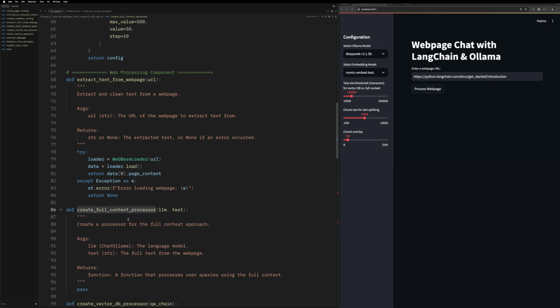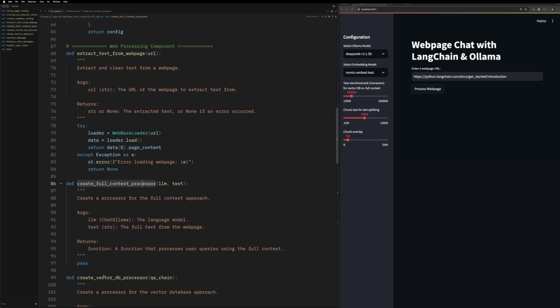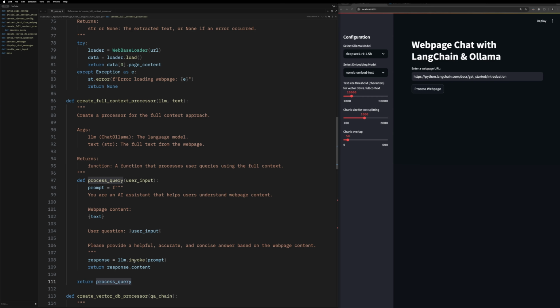After extracting the web page, we're going to create the full context processor and the create vector database processor. How we're doing this is because we're using both full context and vector database, we need to then pass a function back from these to allow the chat interface to call it and get the response. Within these functions, we're constructing that processor. These processors will be constructed in slightly different ways, but they're basically going to have the same approach.